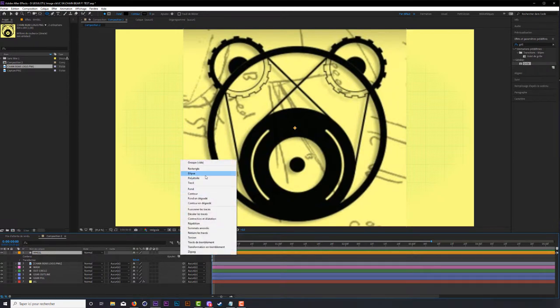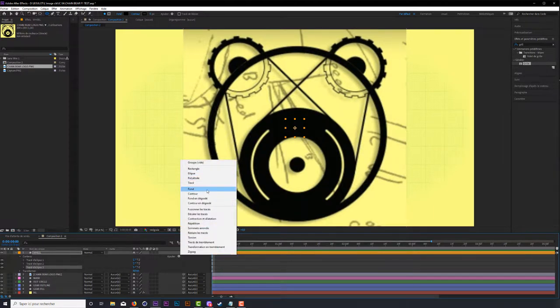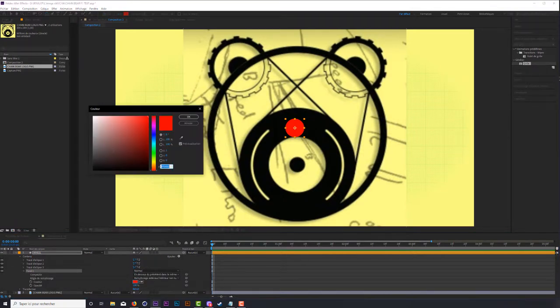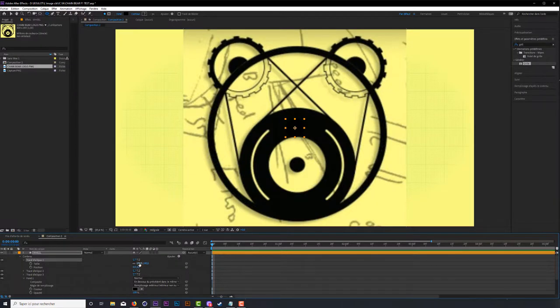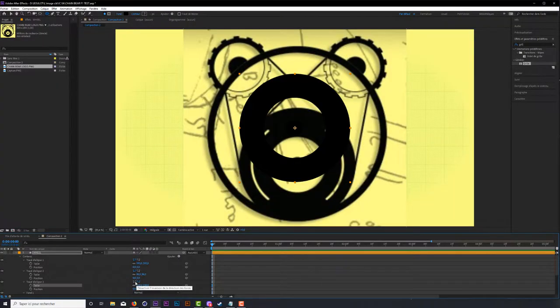All right. Let's add 1, 2, 3 ellipses. Yeah, 3 ellipses. Let's add a fill. All right. It's going to be black again. First ellipse, the size is going to be 593. The second one is going to be 86. And the last one is going to be 330. All right. Now I'm just going to invert this. Not this one, maybe this one. I don't remember. Let me check.